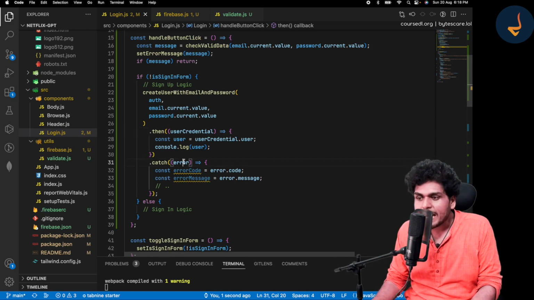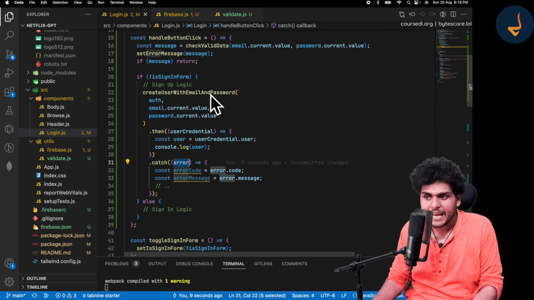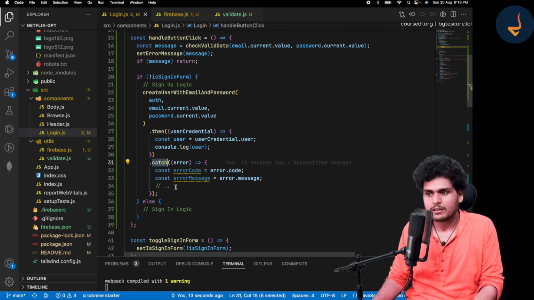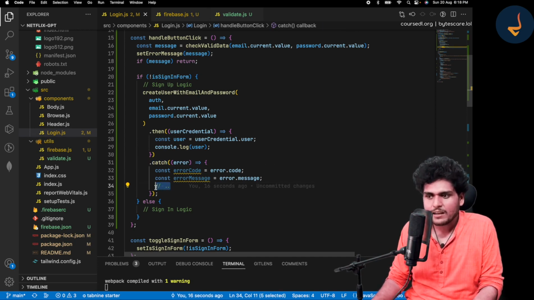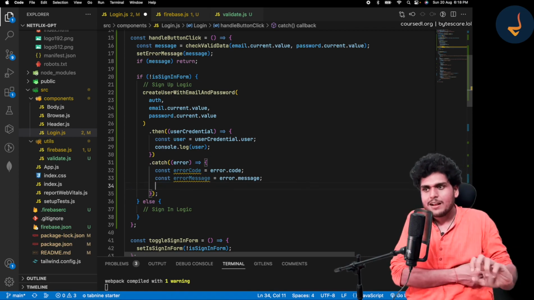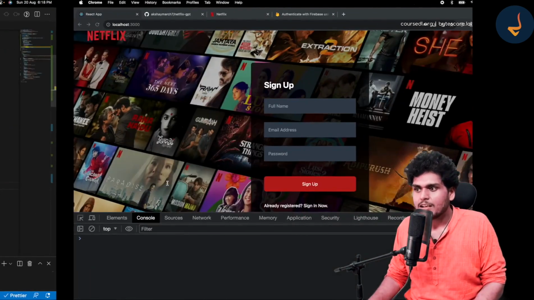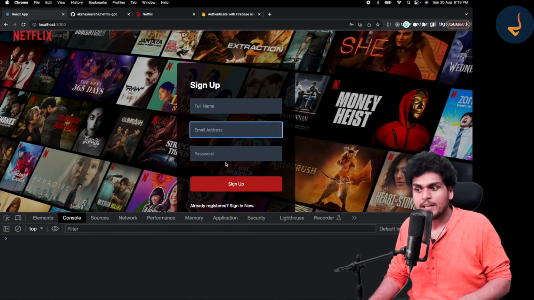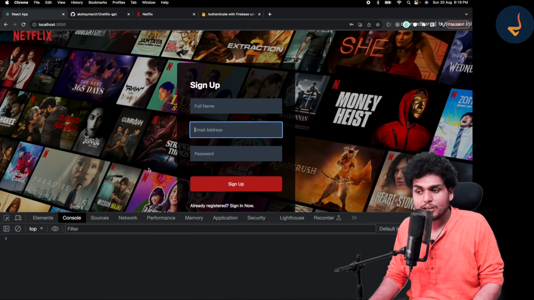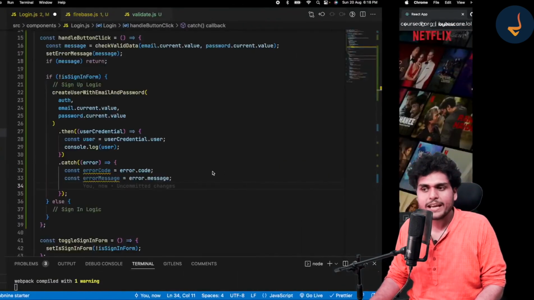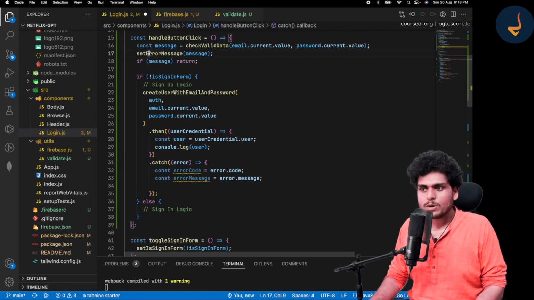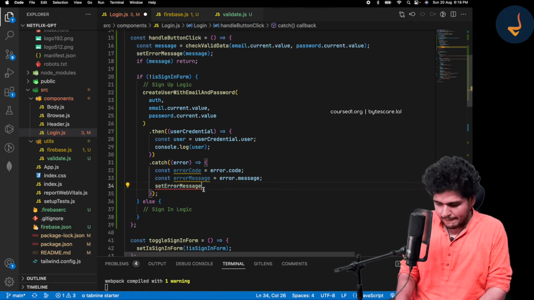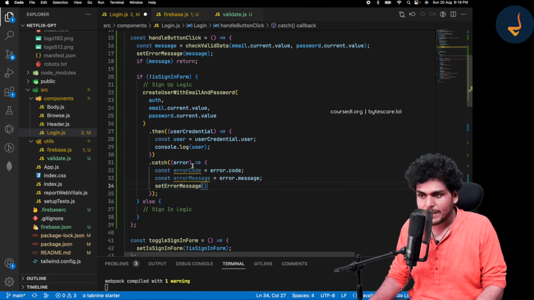And if there is an error in the API, it will go into this catch block and it will catch this error, right? So if there is an error, what will we do? Let us set our error message. Suppose if this API passes, then it is completely fine. Suppose if this API fails, then let us show the error message. We will just use this set error message, and I will set the message which is coming from the API.